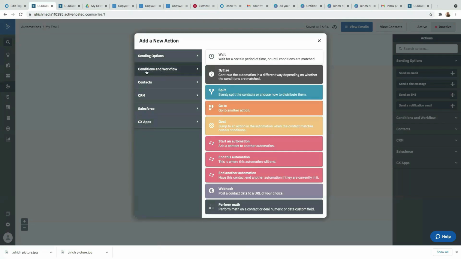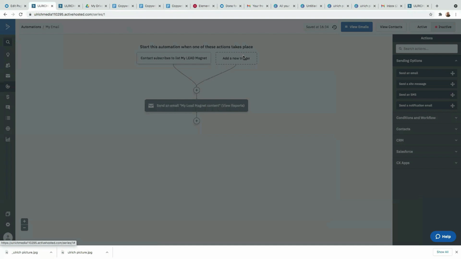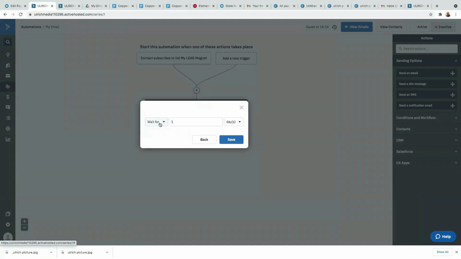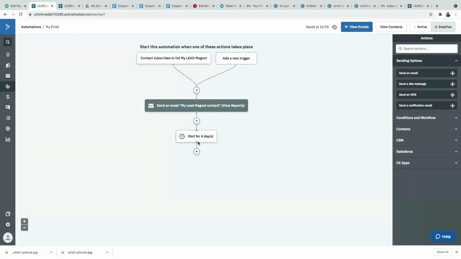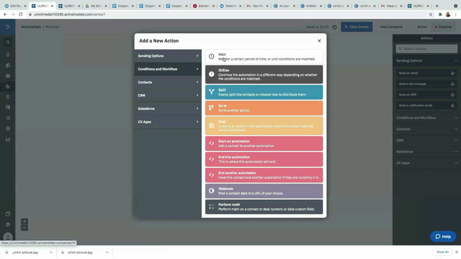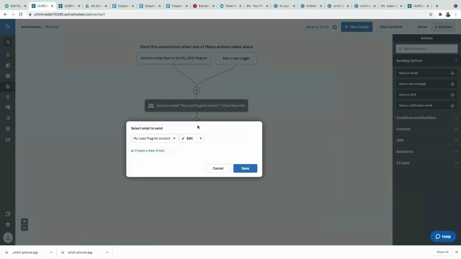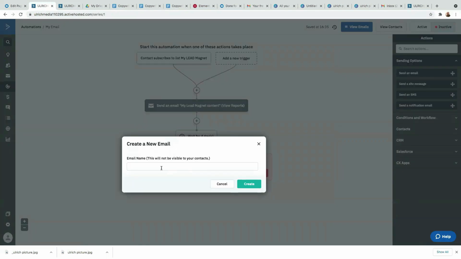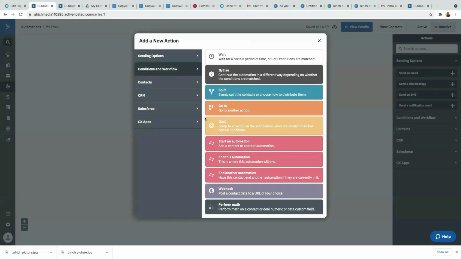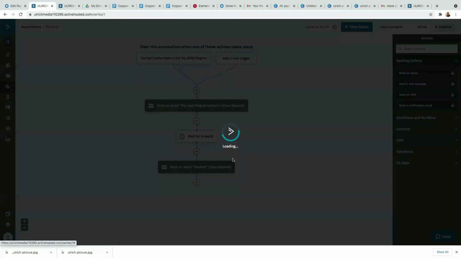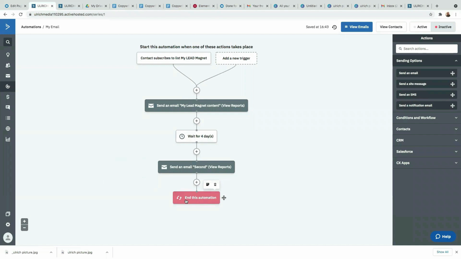Now down here, I need to add another condition. So I need to add a wait. Click here on condition and workflow and just click here on wait. I need to wait for a period of time. I'll wait for 4 days, and then send them another email. So just click here on send, create a new email. Then I'll click here again on condition and workflow, and click here on end this automation. So basically the automation will now end after these 2 emails.